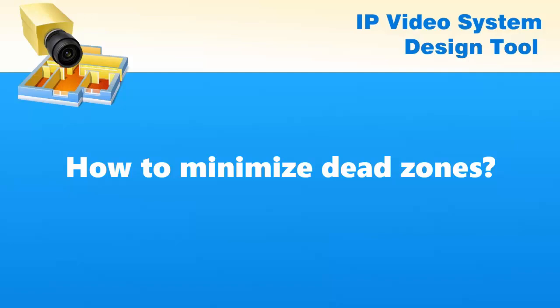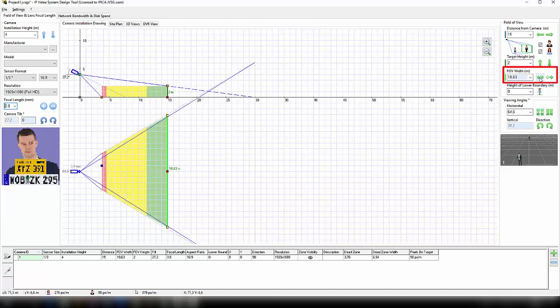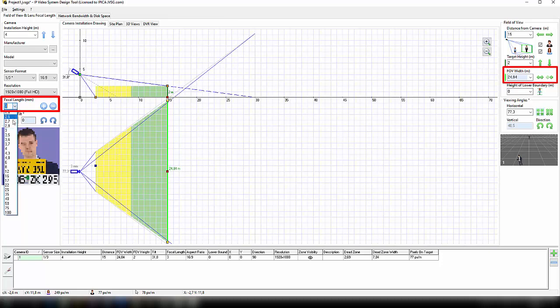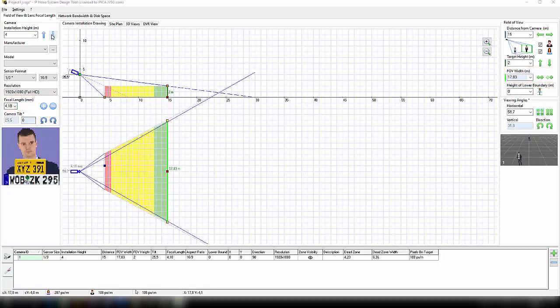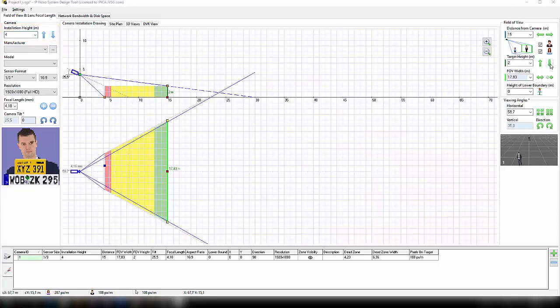How to minimize dead zones. Let's have a look at how to minimize dead zones. The first way to minimize dead zones is to use wider field of view or wider lens. Another way is to install a camera at the lower height. The third way is to decrease the height of the field of view.